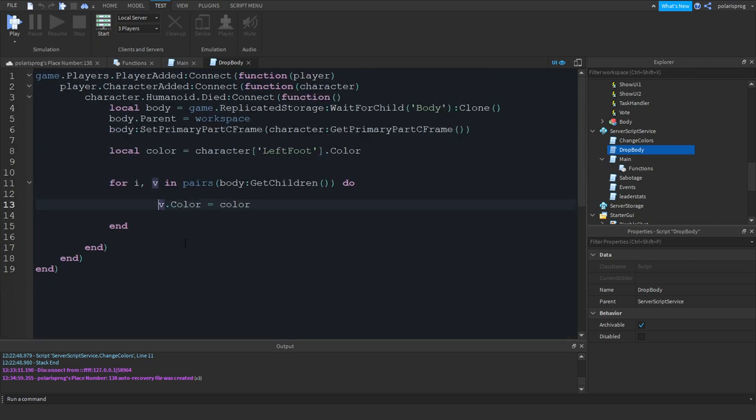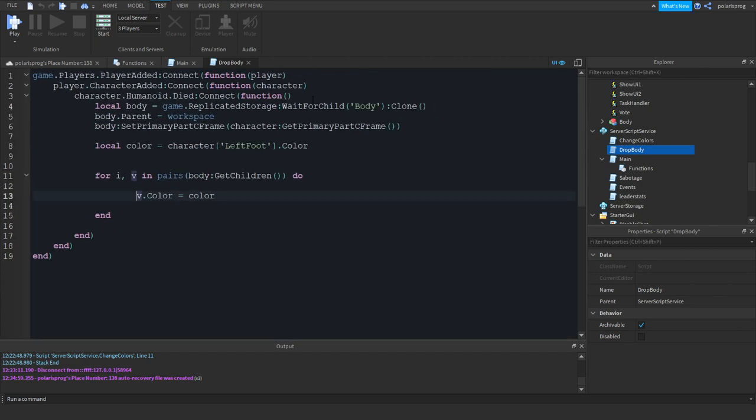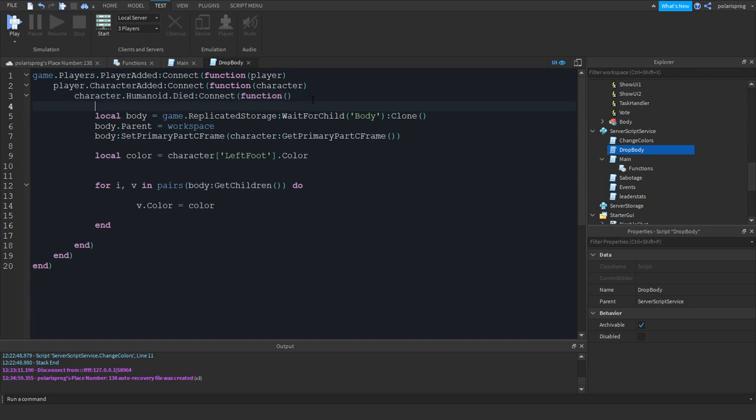Okay, so I have to change this. If player.name is not equal to game.getStorage.winner.value, then we'll do all of this so we don't get that error again.